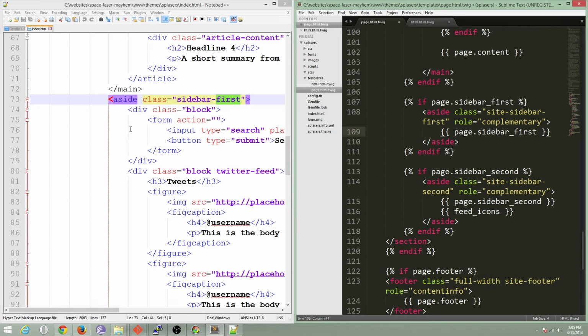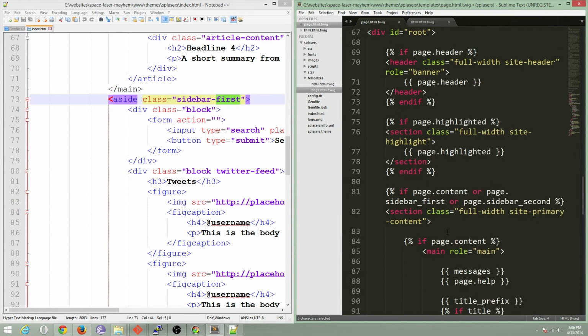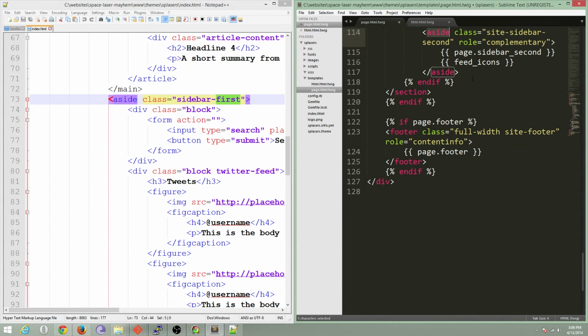And all of these blocks that are being placed into the sidebar will be placed into the region within the CMS. And the same for the second sidebar. The only difference is, again, if there's no content to be rendered in the sidebar, the entire element will be non-existent. And we can actually conditionally style this root element based on how many sidebars we have. We'll get to that later.